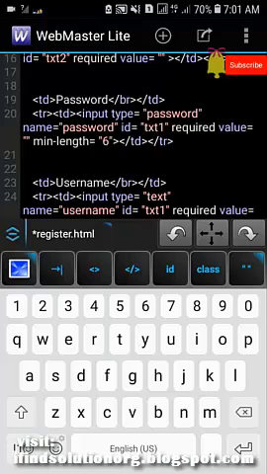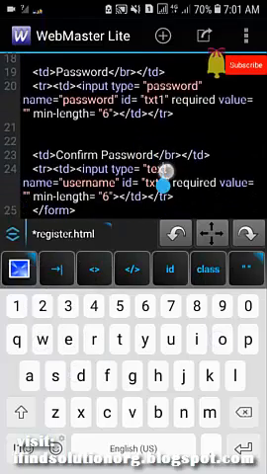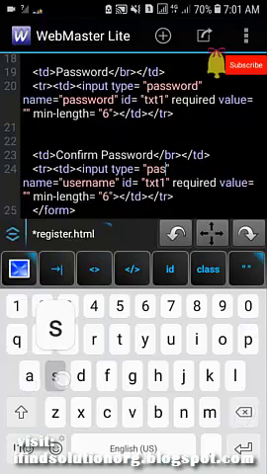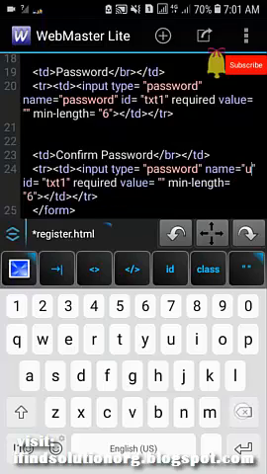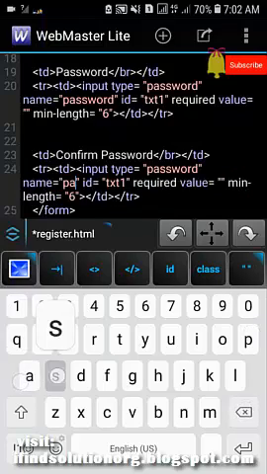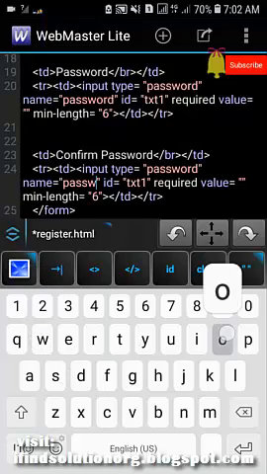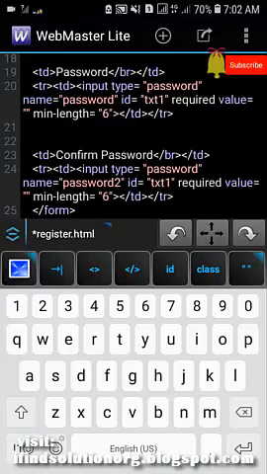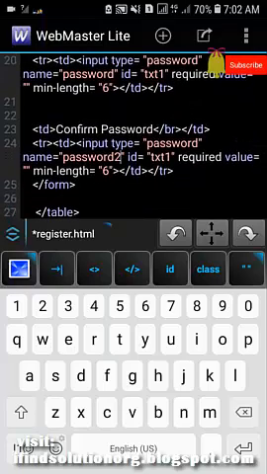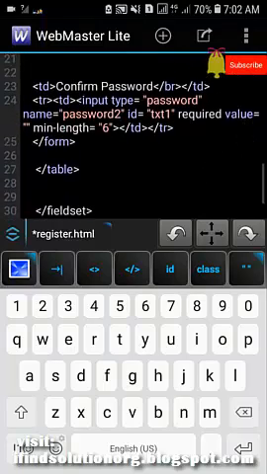The next will be the confirm password, so we need to type confirm password. Then the type will be the same, so it will be password, and the name will be password 2. Type will be password, name given, required value, minimum will be 6. So now we need to save.